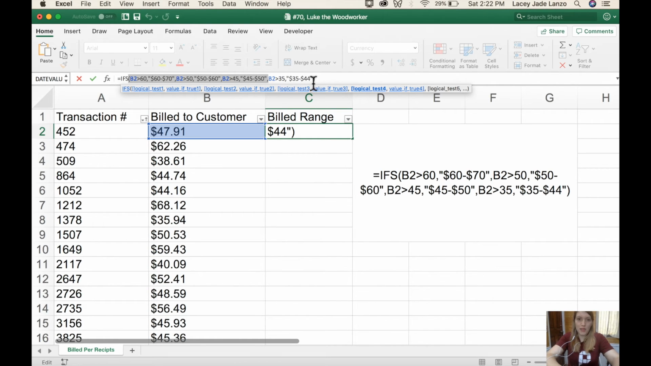So let's say that we actually program this backwards. Let's say that we instead programmed it to say, if it's over 60, display 60 to 70. If it's over 50, display 50 to 60. If it's over 35, display 35 to 44. And if it's over 45, display 45 to 50.